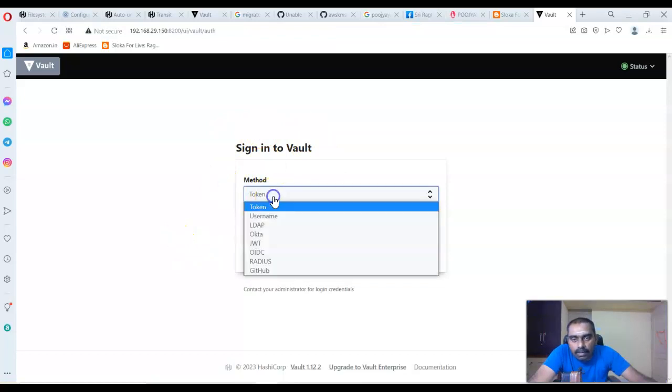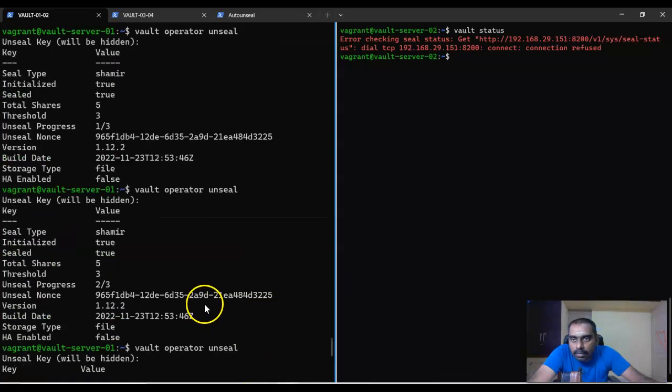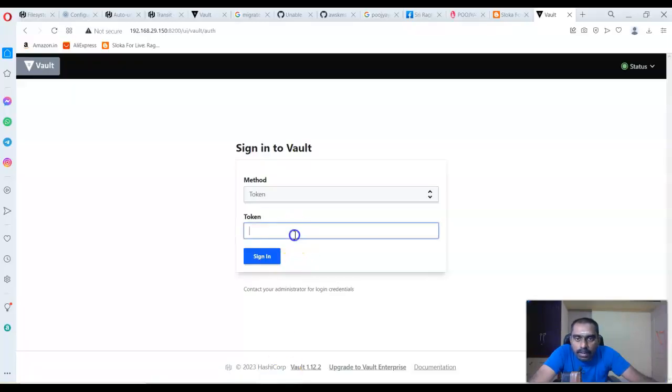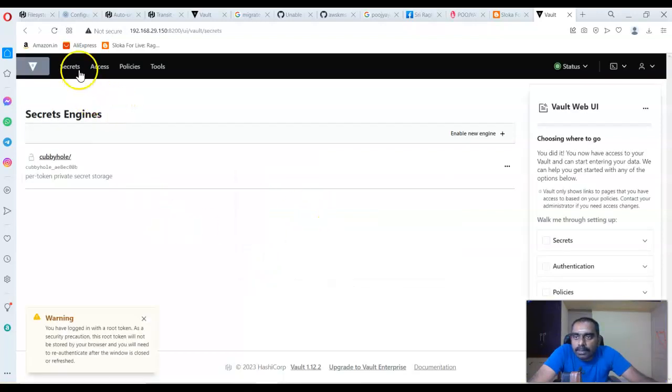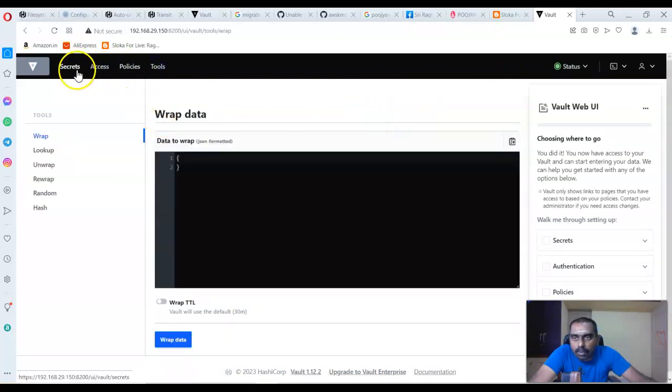Now the only default authentication method is a token. If you go here, this is awesome. We have a token already given to you. This is the root token. In production, you need to revoke this root token, and before revoking, you also need to configure a proper authentication mechanism. We'll look into it. So now I'm able to log in to HashiCorp Vault, and you can see secrets, access, policies, tools, everything with the root token.